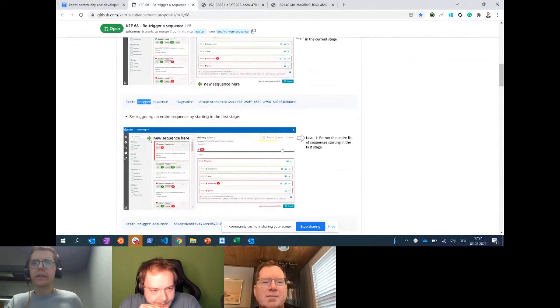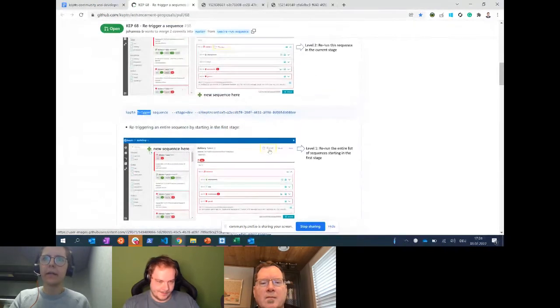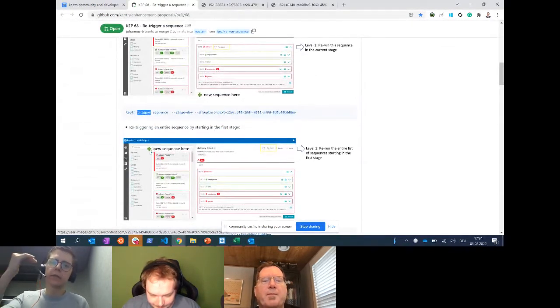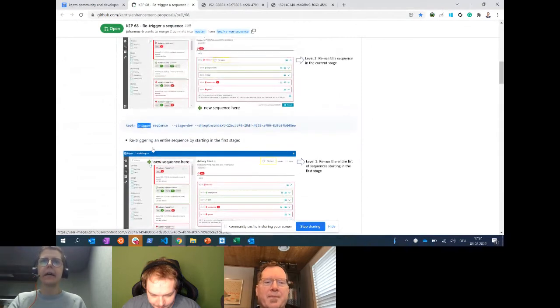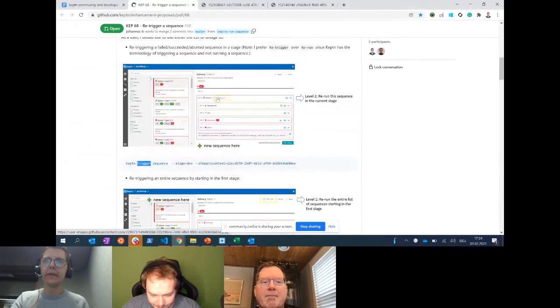Rob, these are actually the 2 use cases I describe here. When clicking this retrigger rerun button, then I get a new sequence with a new ID. And when I do it in here, then I would just execute this sub task within the existing sequence.